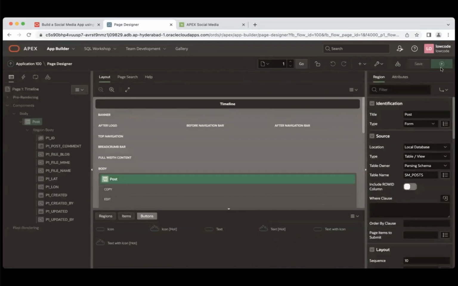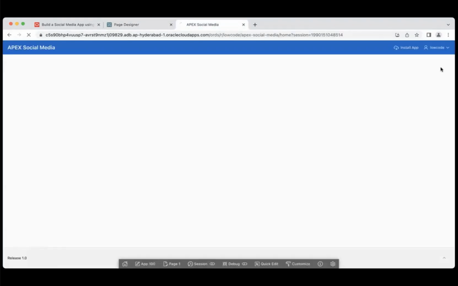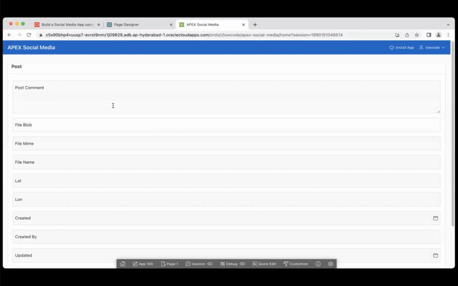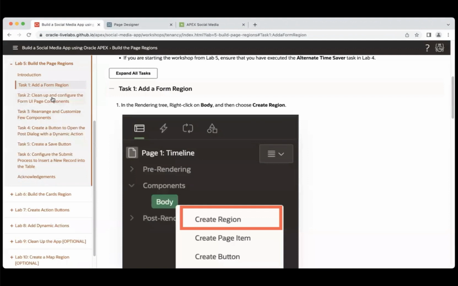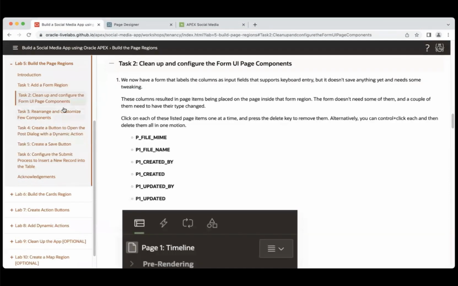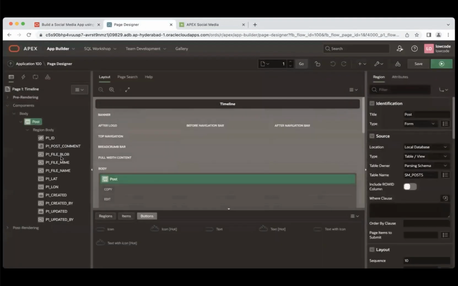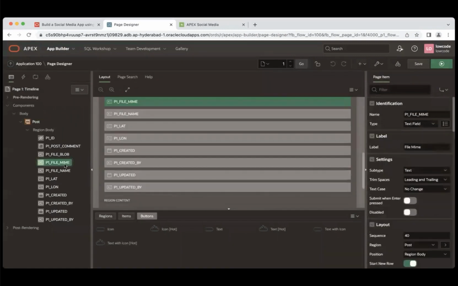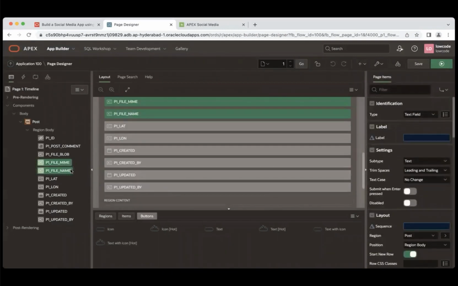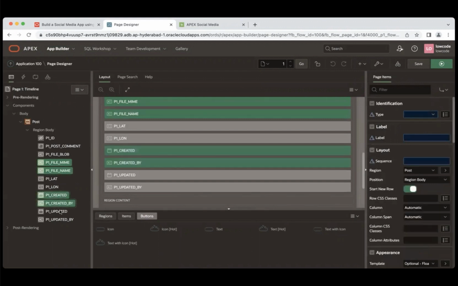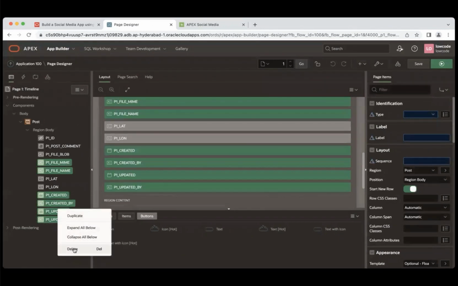So let's save and run the page to see how the form page would look. So this is how the form page looks at this point in time. We'll be making some more changes. We'll be cleaning up and configuring the form UI page components, and that is task 2. Let's go to the page designer, and then select file name, created by, updated by, then right click and select delete.